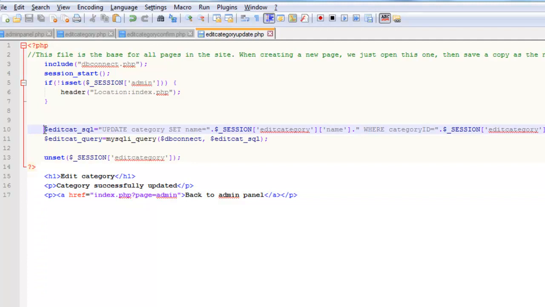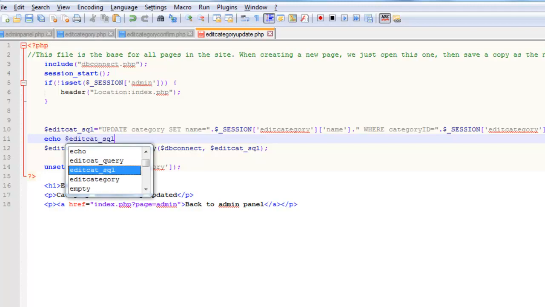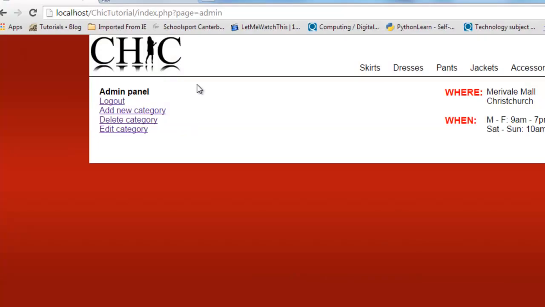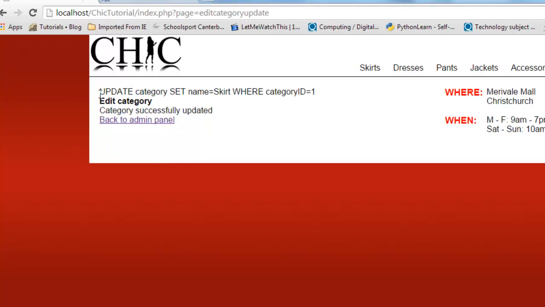On our edit cat page, what I'm going to do is I'm just going to echo that variable, so edit cat underscore SQL, and just run that. So I'm just going to change it to skirt again. When I confirm, update category, set name equals skirt. Right, there's your problem. God, I always forget this. You notice we are setting the name to something that actually needs to be string, that is text. So that really should be wrapped in apostrophes.